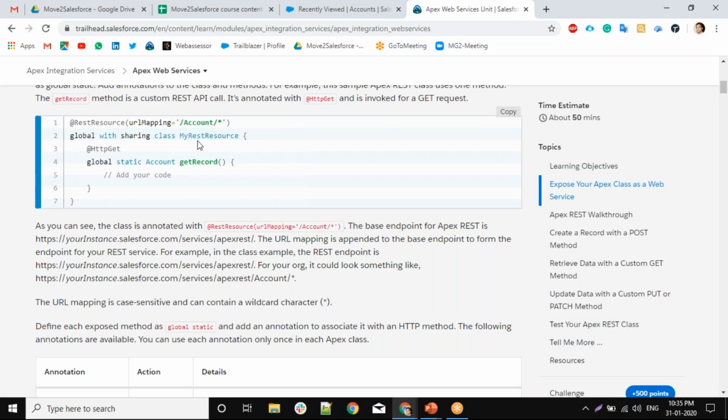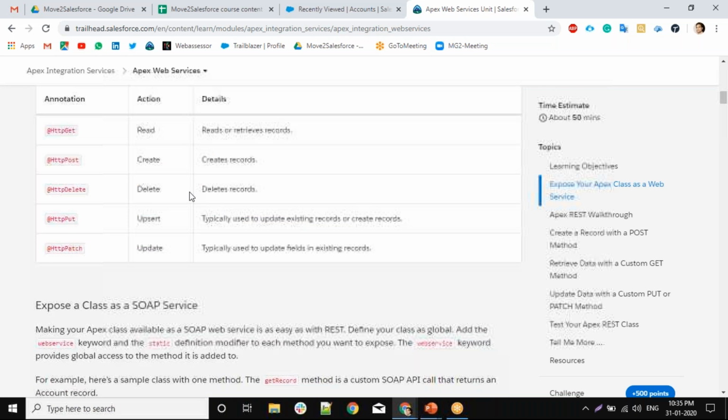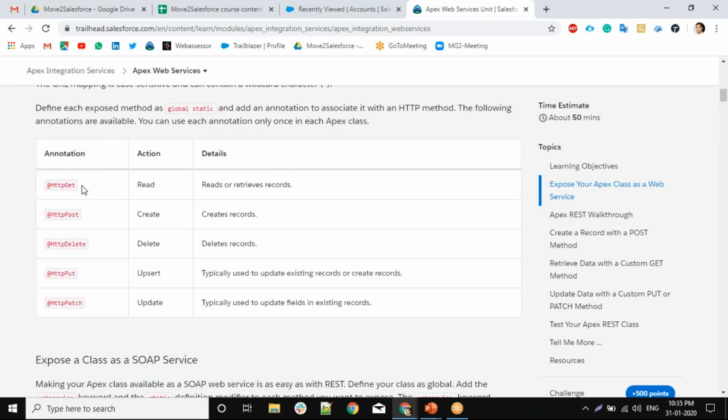You can use global with sharing and my resource set, and this is the Account which we have used in our example. These are some annotations we can use. HTTP GET to read the data, HTTP POST to create records, and we have delete also. PUT is useful to upsert the data. If we are upserting data, then we have to use PUT. If we want to update the data, then HTTP PATCH will be useful. If you want to delete, then delete; to create, then POST.